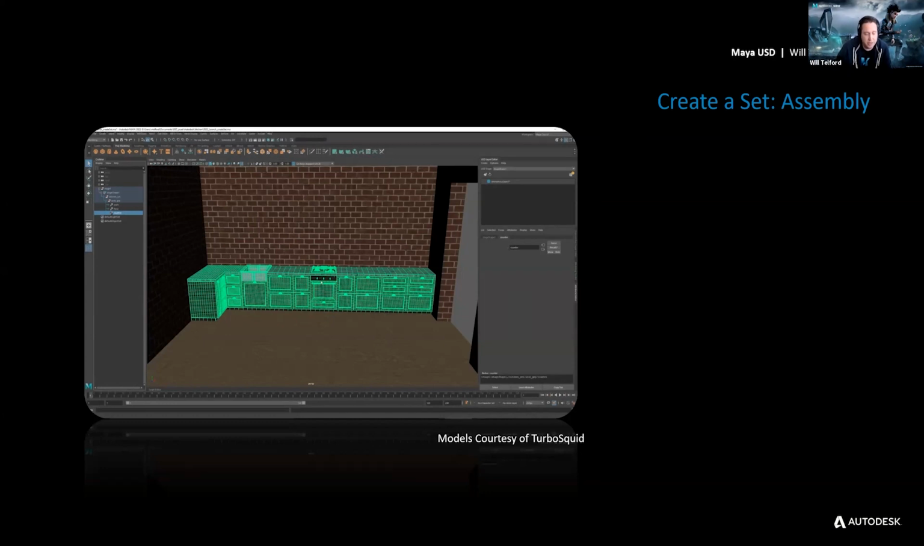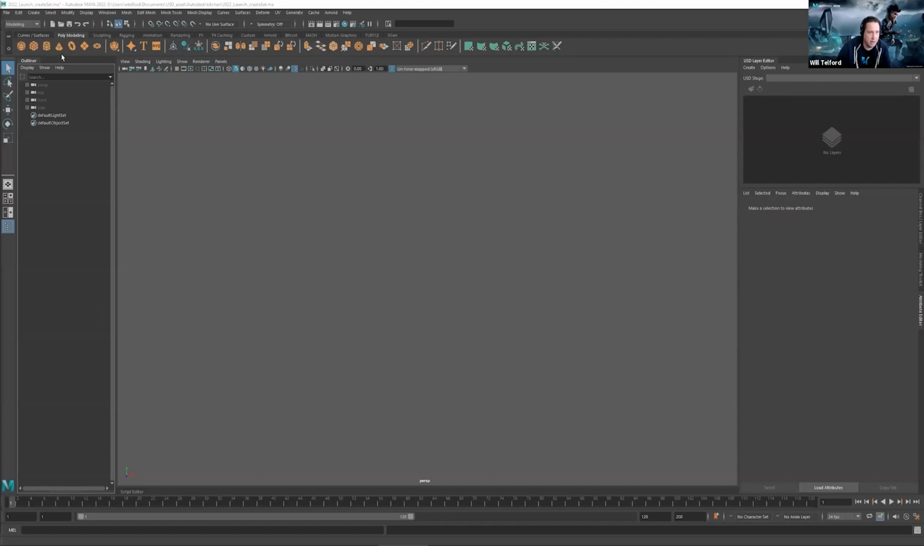And what we can do with USD is USD has a layer structure to it. And there's two types of layers. One is a file backed layer, which means there's a file on disk. The other one is called an anonymous layer, which means it only exists in memory. And so we've enabled workflows to let you work with anonymous layers so that you don't have to go create a bunch of files on disk until you're ready to. So that's the process we're going to use here: we'll start with an anonymous layer.